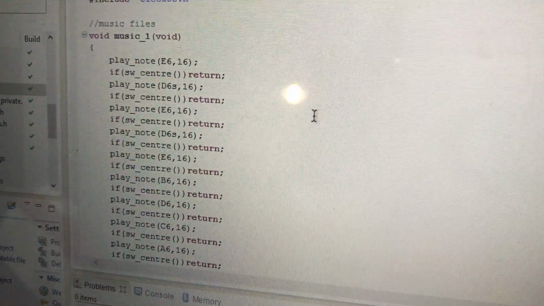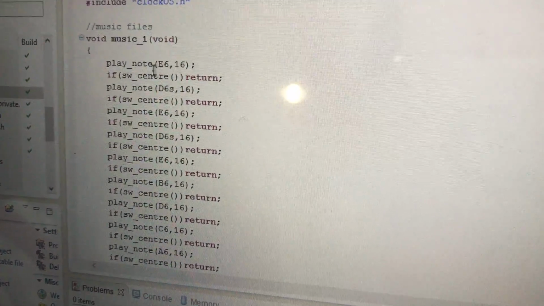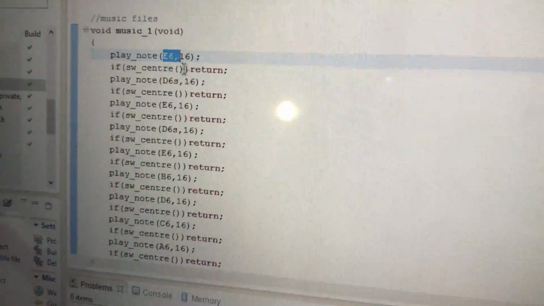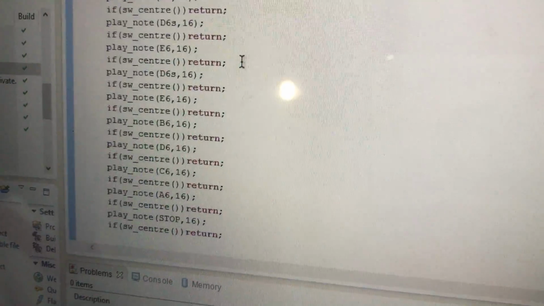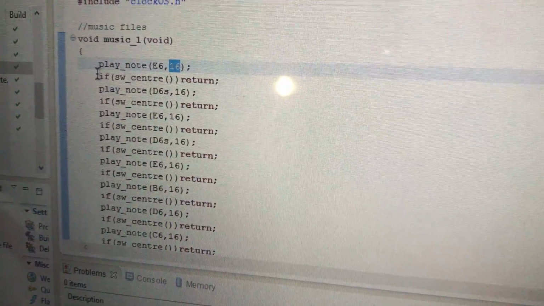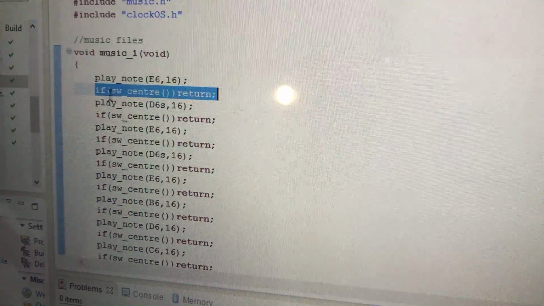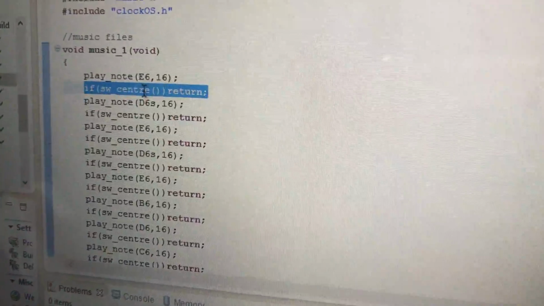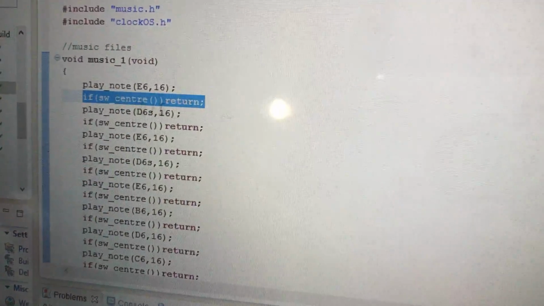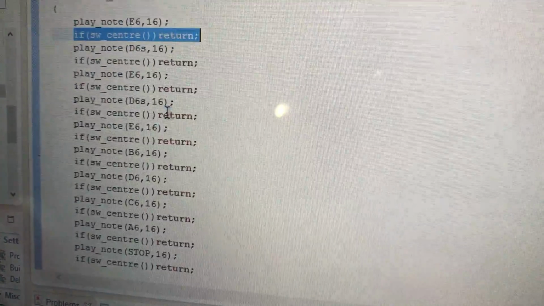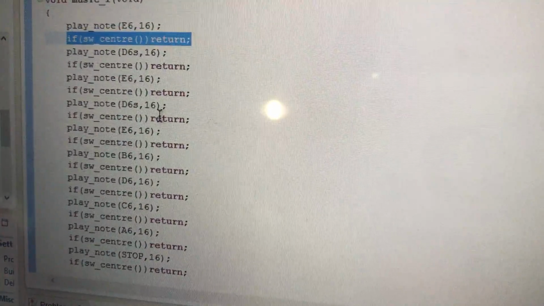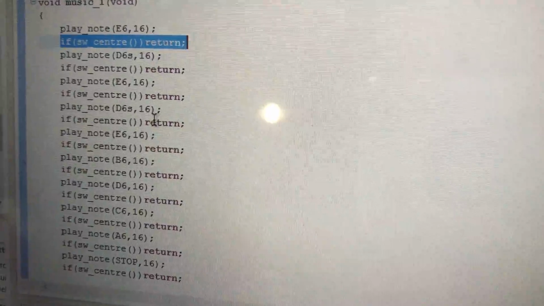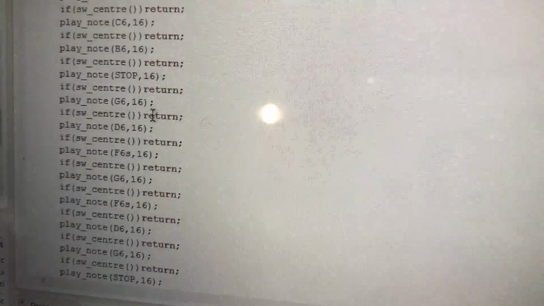Now, for music, basically we have the play note function, the note which is already defined in music.h, and also the tempo. So these are the ones here. Plus, for every note played, we put something like a button check here. So when we press it, you cancel the music and then you return. This is what's driving the alarm system also. But we also have a cool feature in the main program where we play music.